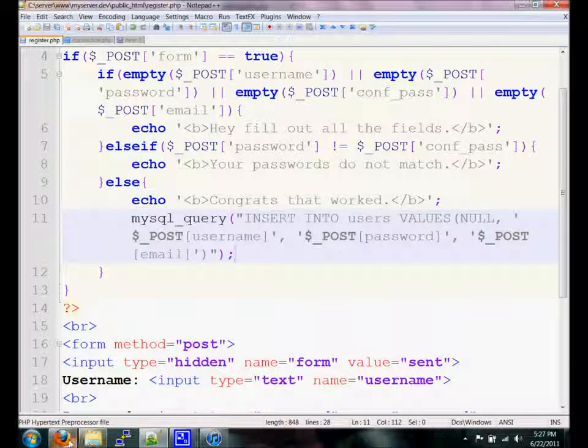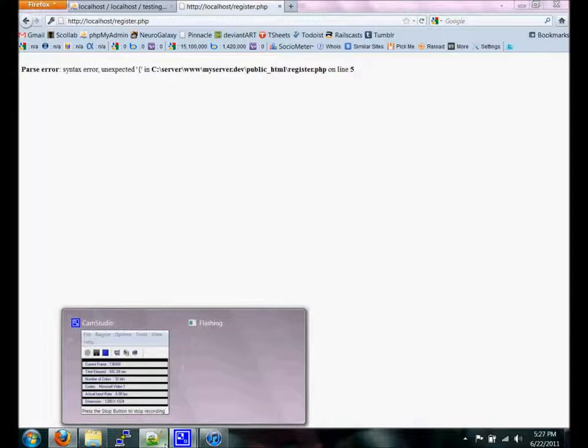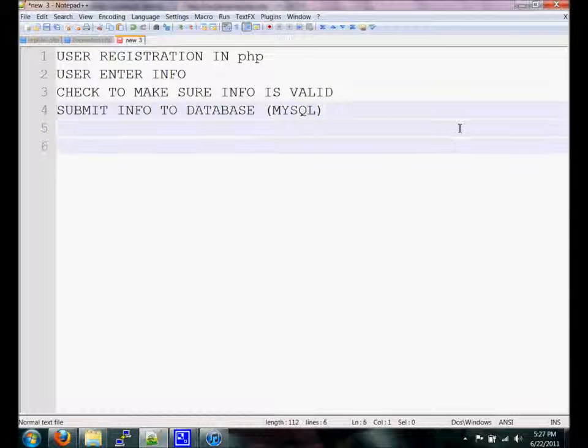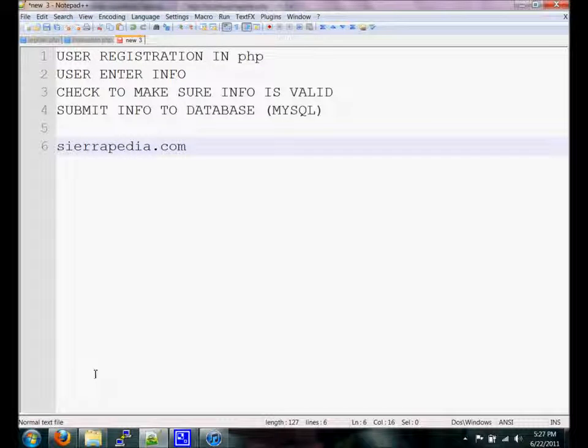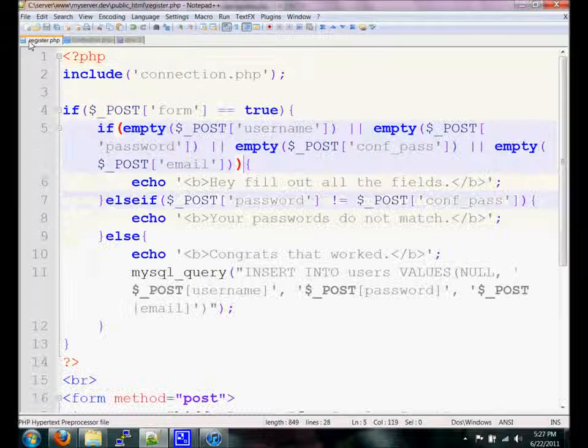So if we save that and we go to our register page, oh man, okay. Go back to line 5. Apparently I made a mistake because I do that so often, it just gets out of hand. Oh, forgot a parenthesis. I will actually post this whole code for you to copy and paste or play around with on sierrapedia.com. That's my blog where I post all my tutorials and also other random stuff. Okay, alright, now it worked, and line 4 is being mean to me.